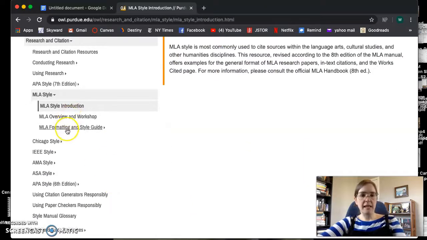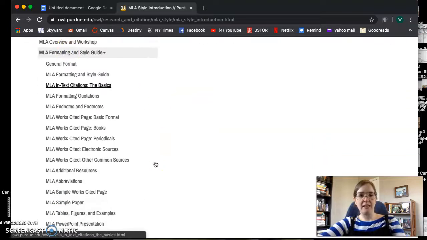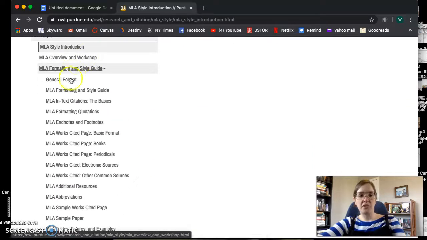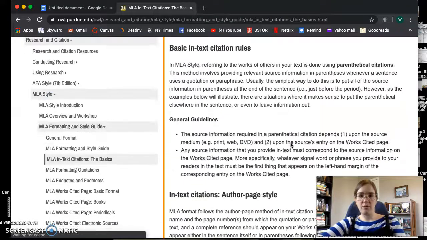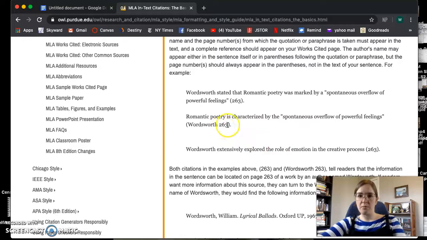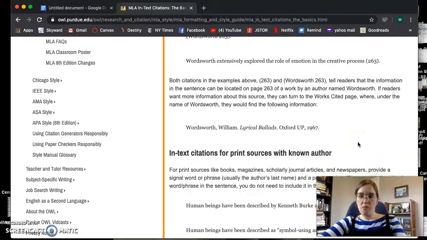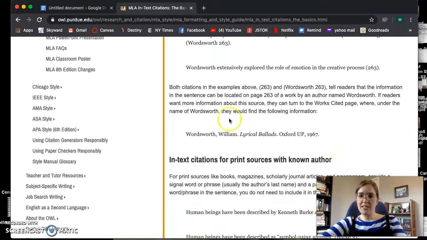And you go here and it says MLA Formatting and Style Guide, and you have all of the situations that might come up when you are citing something. You have in-text citations, the basics. We've been talking about this a little bit, how you put the last name and the page number, about how it goes quotation, parenthesis, number, period, just like that. Hopefully this is looking familiar to you because we have done it a few times now. And the whole purpose of the in-text citations is to help lead you back to the Works Cited page.